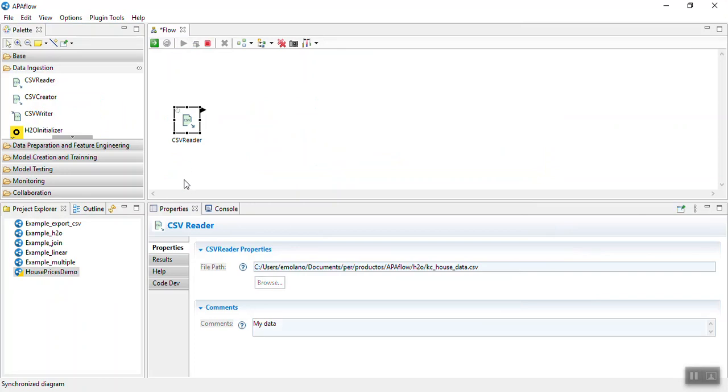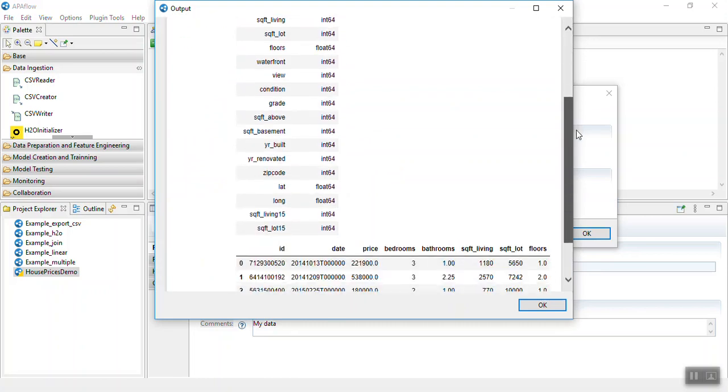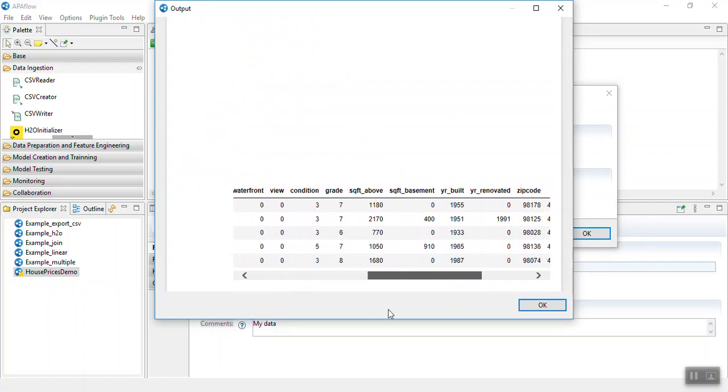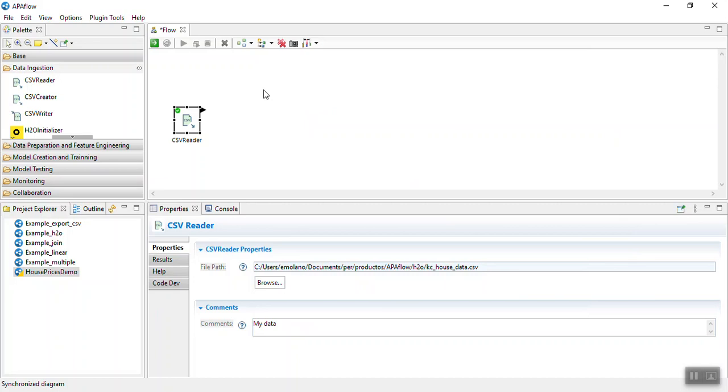So I'm going to run this process. Let's check the results. So here are the data types and a sample of the data. So now we have an idea of the columns that we have in the model.